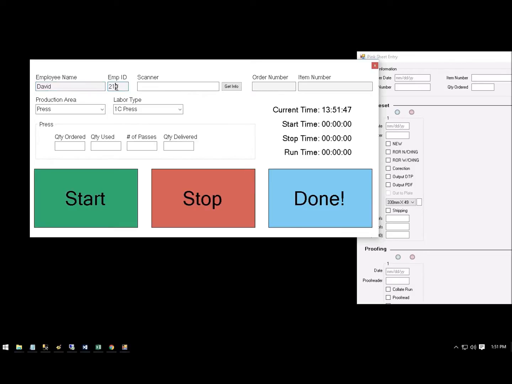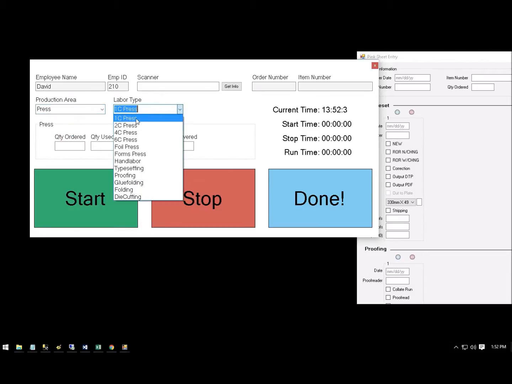It also displays my employee ID. It displays the production area that I typically work in. Now, this production area is assigned to me as my default area, but if I'm working in a different area for the day or for the time, I can select a different production area if need be. Likewise, my labor type. I typically work a one-color press, so this is selected by default, but if I was working on the forms press, I could select that as well, or if I was glue folding, I could pick a different labor type depending on the task that I'm performing on this job.